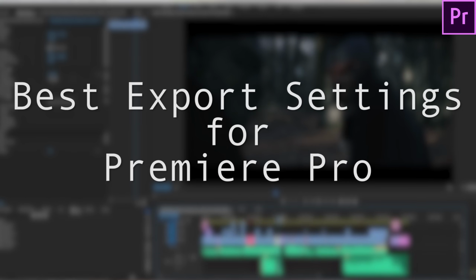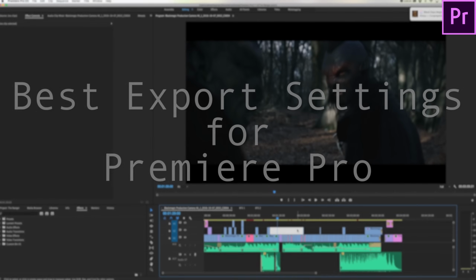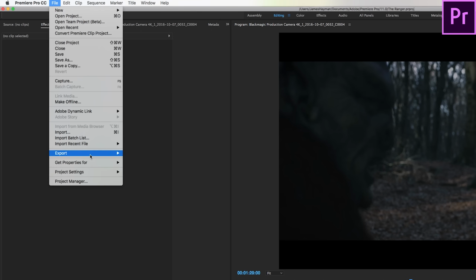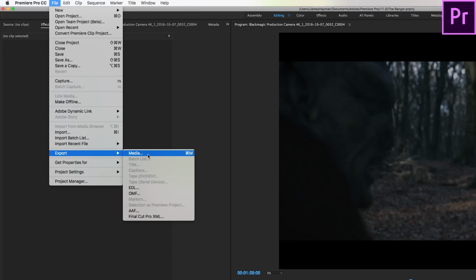Today we're talking about how to get the best quality from your export settings within Adobe Premiere Pro. Yep, so we've just used one of our own projects called The Ranger. If you haven't watched that, look at that down below. We'll go straight into it in our file, Export Media.